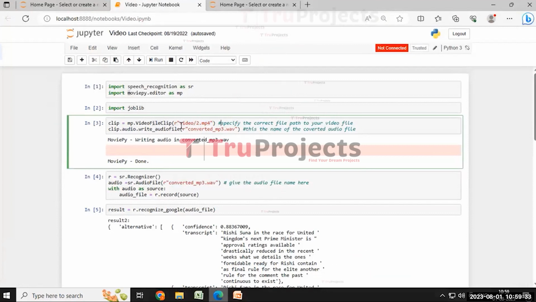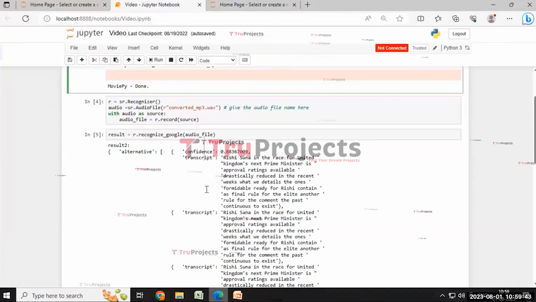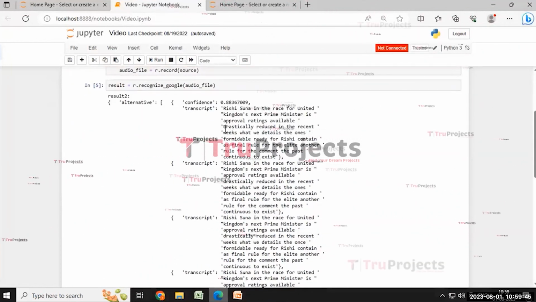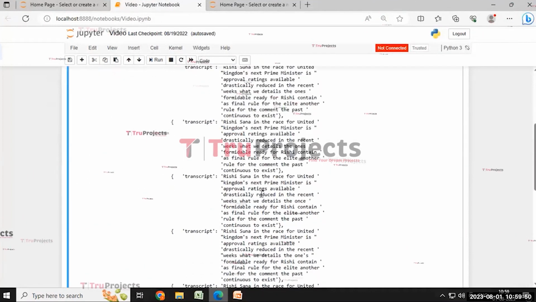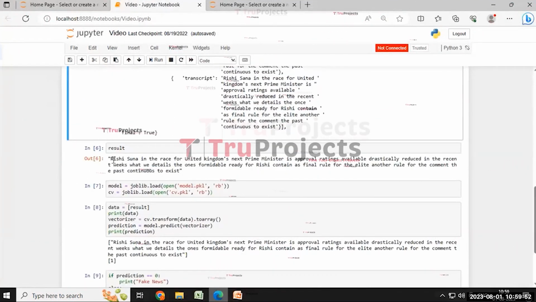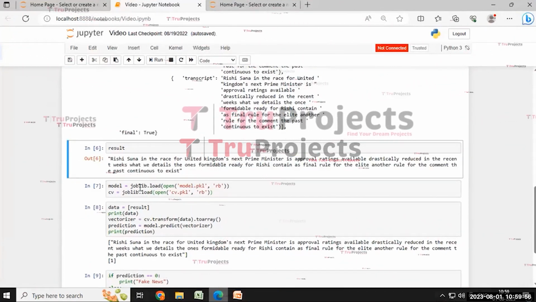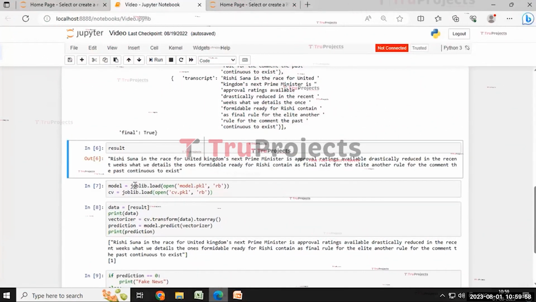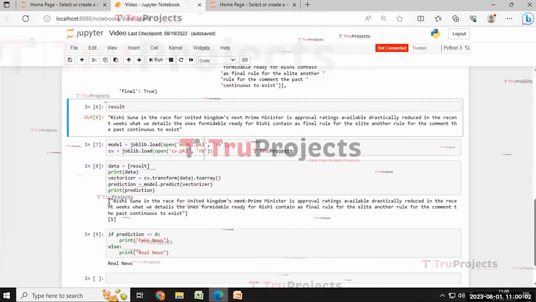And after importing the video, this video file is converted into an audio file by using moviepy. And by using the recognizer and the Google recognition, this is the transcript that is found in that audio file, and the final result of that audio file looks like this. And importing the algorithms that we used in this project, it is transformed and predicted for this video file.